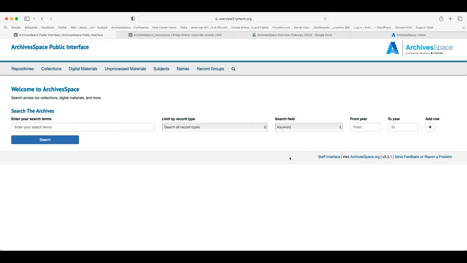Now, what we're looking at right now is a very basic out of the box ArchivesSpace public user interface. Using the public user interface is optional. There are many different ways that people make their materials discoverable to online users. Some repositories may just choose to export metadata outputs into other systems or use another front end. We may talk a little bit about export options in just a minute. But if you'd like, you can also use the ArchivesSpace public user interface.